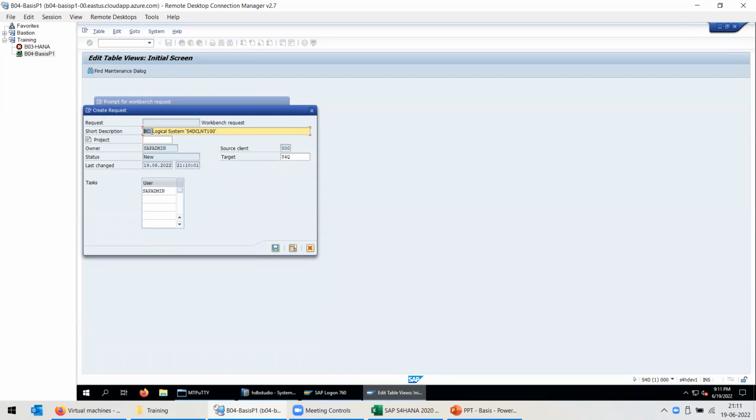If a finance consultant creates a TR, he will put a prefix starting with FI. If an HR consultant creates a TR, he will start with a prefix called HR. If, for example, a WM consultant, he will put WM and so on. If an ABAP consultant is creating a TR, he might give it something like AB.